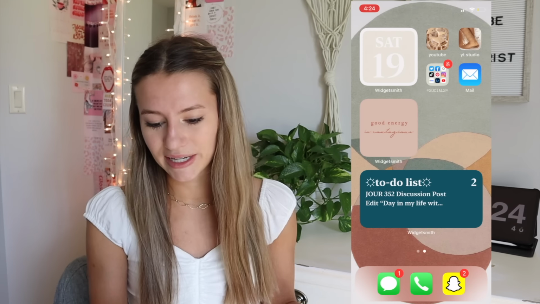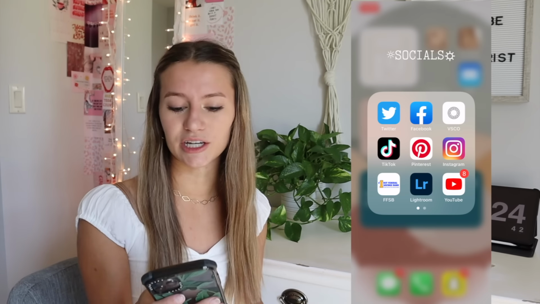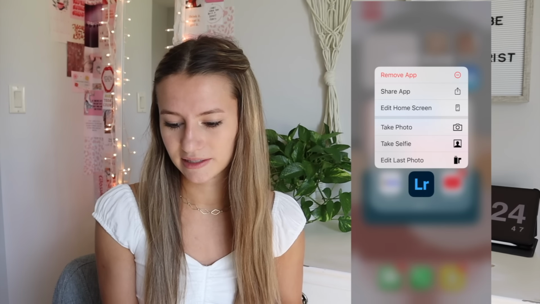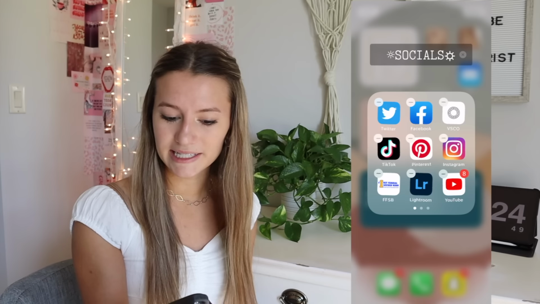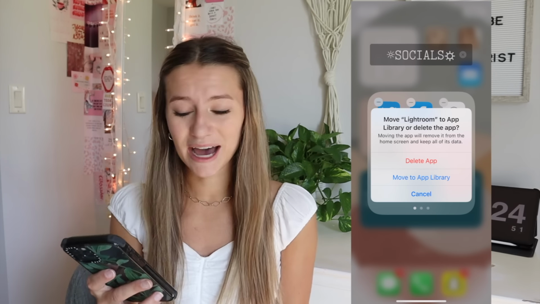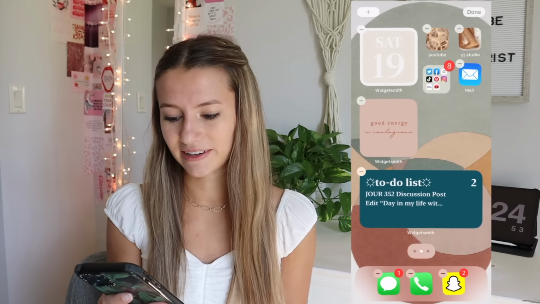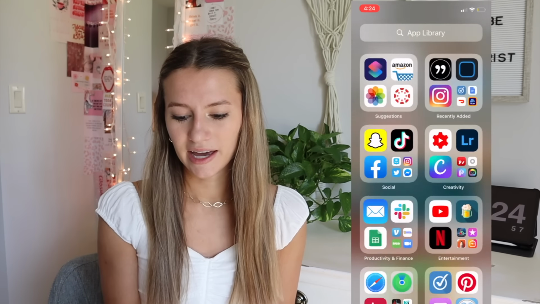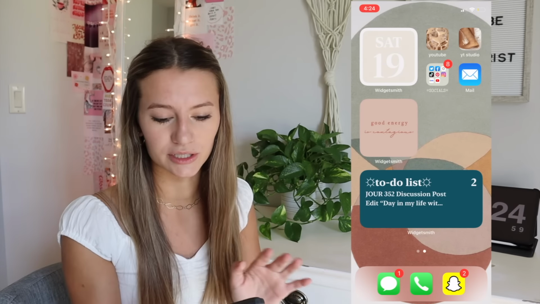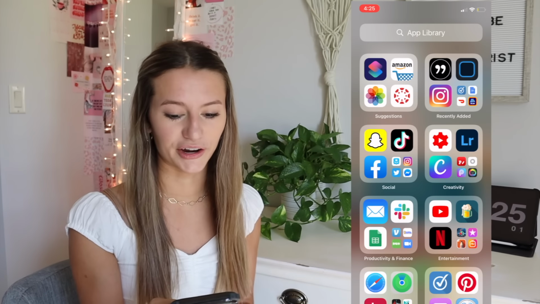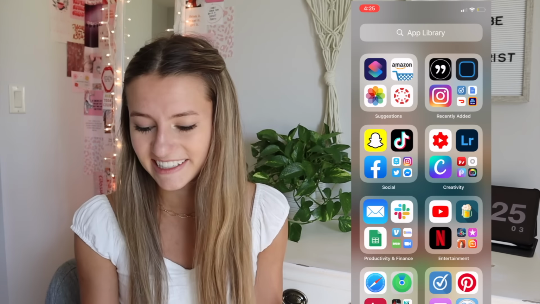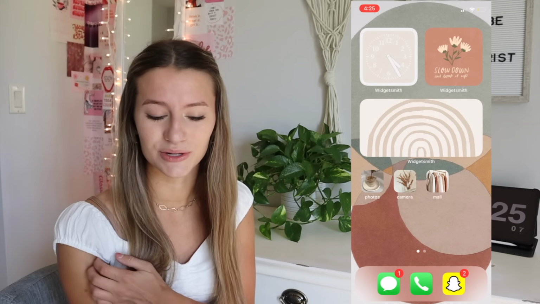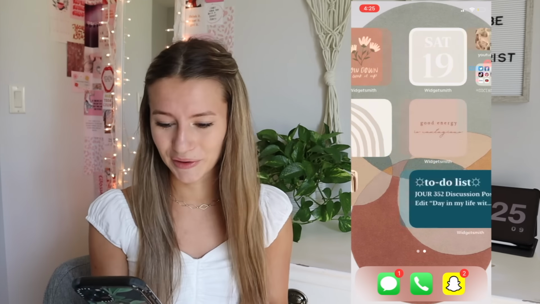What I'm talking about is, you can go onto any app and edit your home screen, and then you see that little minus sign. Instead of clicking delete app, you're going to click move to app library, and then it'll just be over here. So there it is right there. That just moves it off of your home screen so it's not as cluttered, and it's still on your phone, so it's not completely deleted. That is something that I really liked about iOS 14, is how it gives you the option to not have everything so cluttered on your phone anymore.